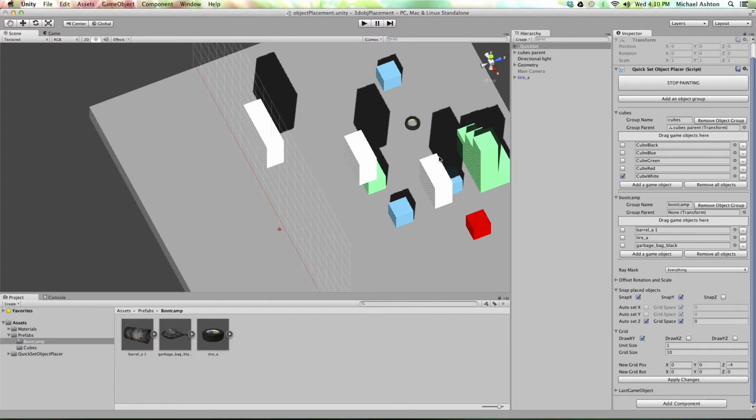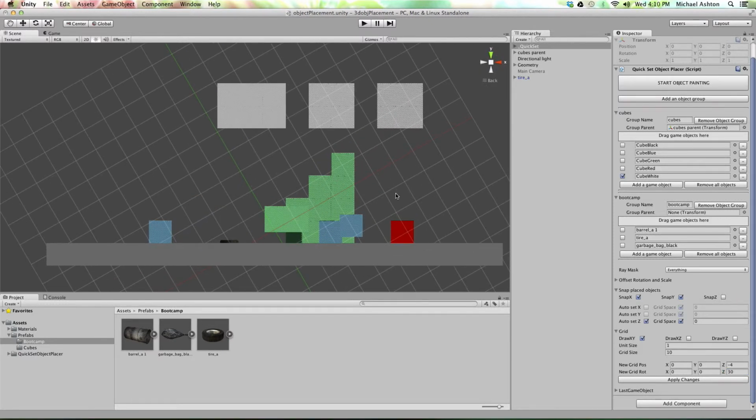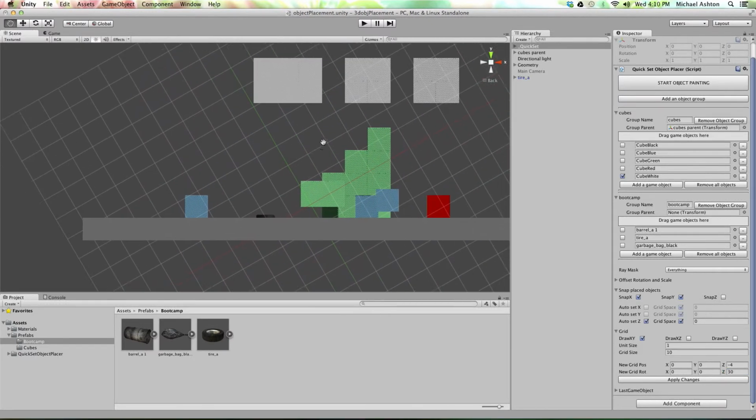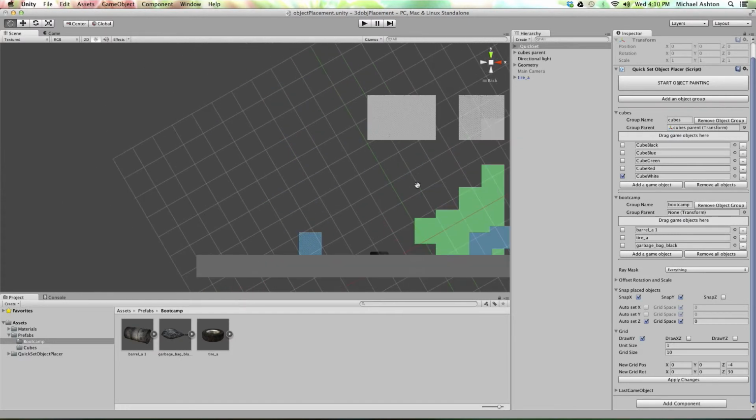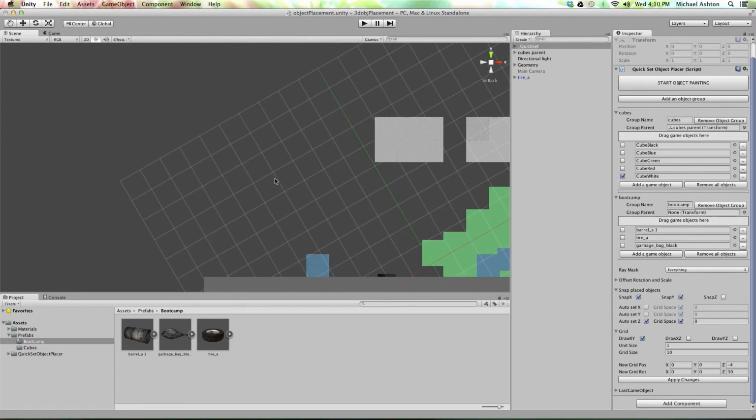Another thing I can do is arbitrarily rotate the grid. So let's rotate it about the z-axis. Let's say 30 degrees. This is a little bit weird, but I can still snap to these grid points. So if I start painting, you'll see I can place objects on a diagonal.